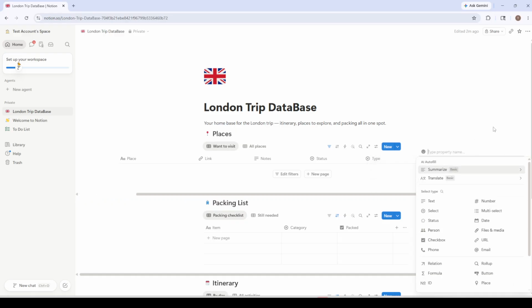If you're in another view, or if you prefer the settings panel, go to the three-dot menu at the top right of the database grid. Choose Properties, and then select New Property. Both paths lead to the same result. You're about to create a fresh column that every item in your database can use.